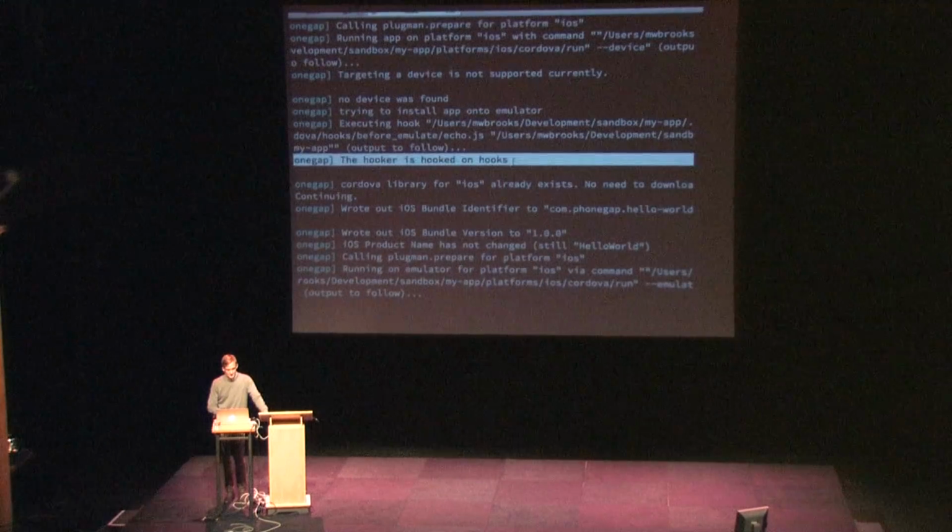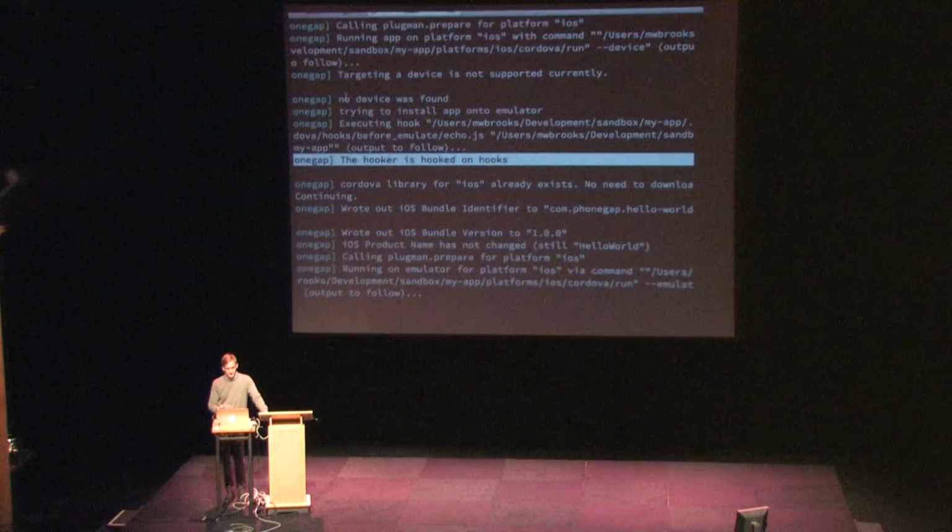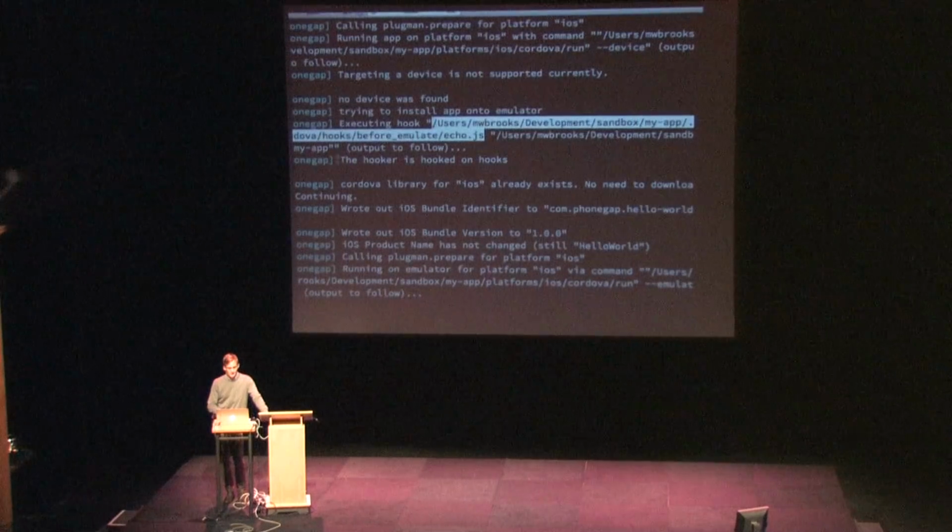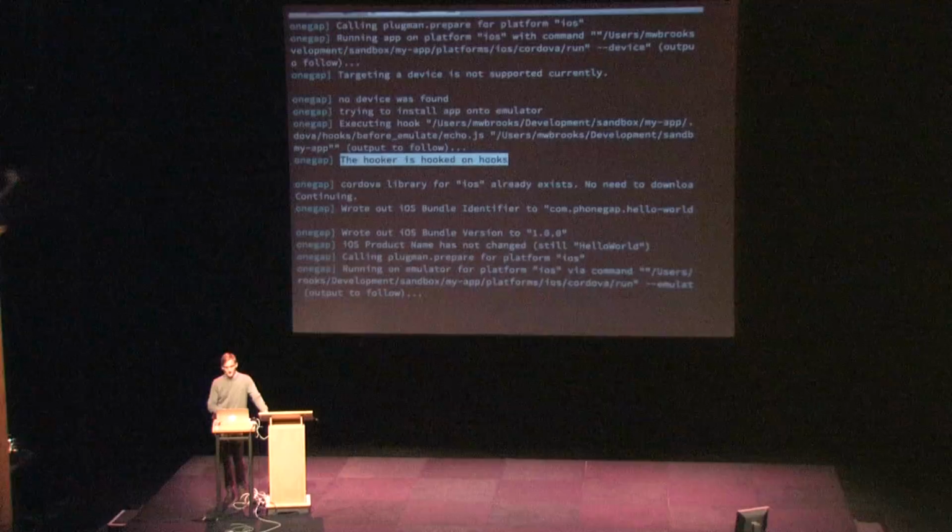And so you can see it's looked up, trying to find a device. It didn't find a device. It's going to use the emulator. And at that point, it discovered that it has one of our hooks. And so we could go here and do this. So I think this is really useful.